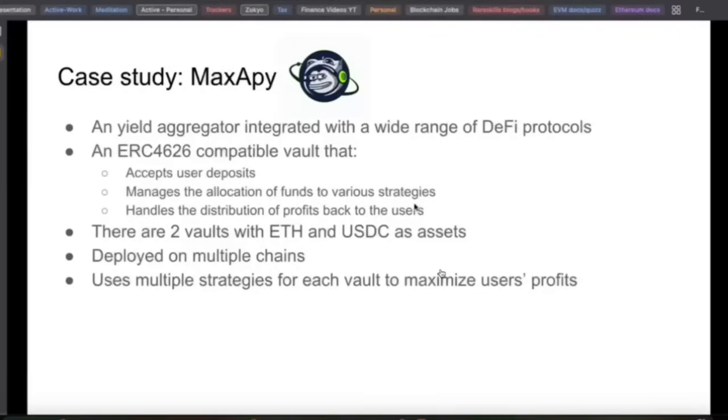So what is MaxAPY? It is basically a vault. We just discussed one standard for vaults, and this particular protocol uses that ERC-4626 standard to implement a vault, but they have many different yield strategy integrations, which boost the yield or the rewards for the users. They have two different vaults, one with ETH and one with USDC. In one of the vaults, the user will deposit ETH, and those ETH will be further deposited to some 10 or 20 different protocols.